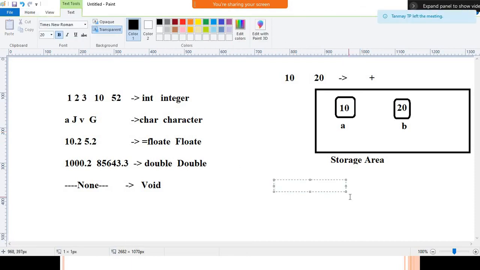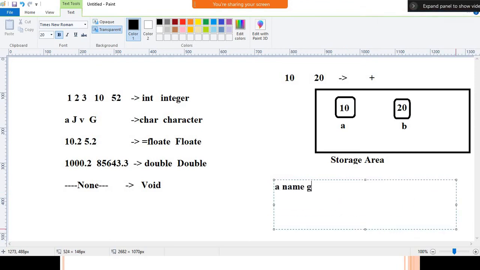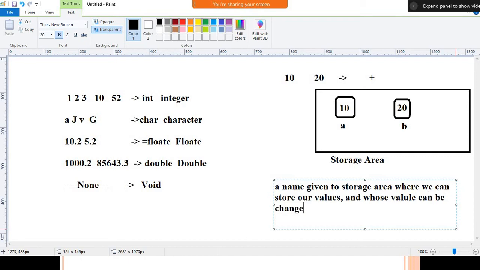So here I will write a definition: a name given to a storage area where we can store our values, and whose value can be changed.